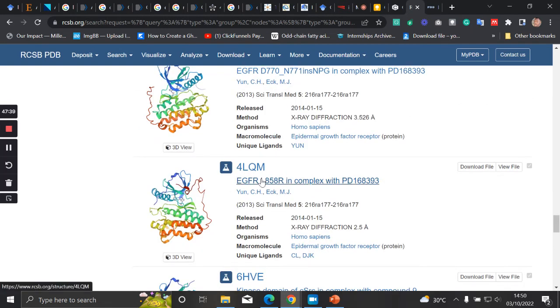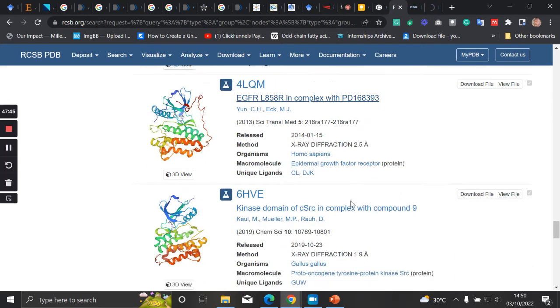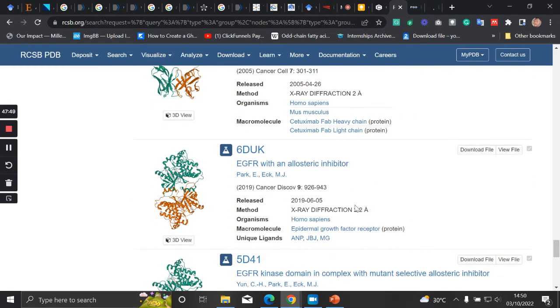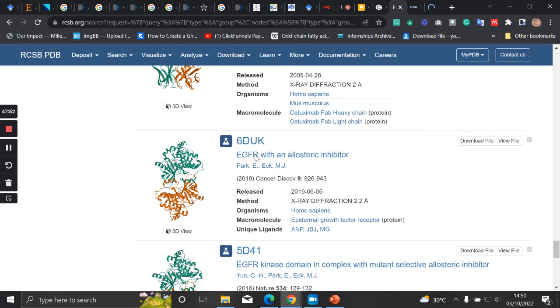Okay, EGFR complexity. Although the resolution is 2.5, we'll just go for it so as to save our time. Now this one has a resolution of 2.2. So let's go for this particular protein, the cis-D-UK. Let's go for it. It is better than the ones that we've seen so far.